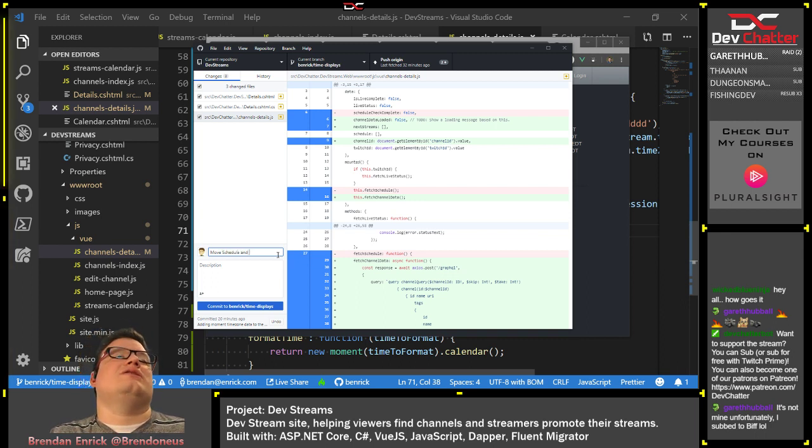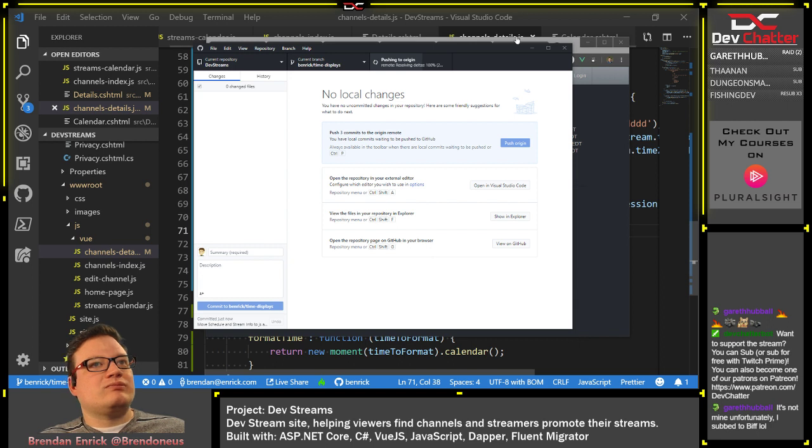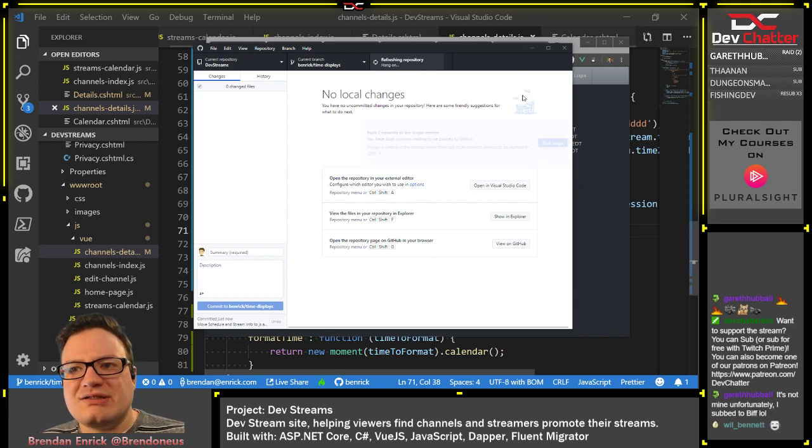Move schedule and stream info to JS, and time zone with moment.js. Perfect. There we go. So that's actually pretty nice.